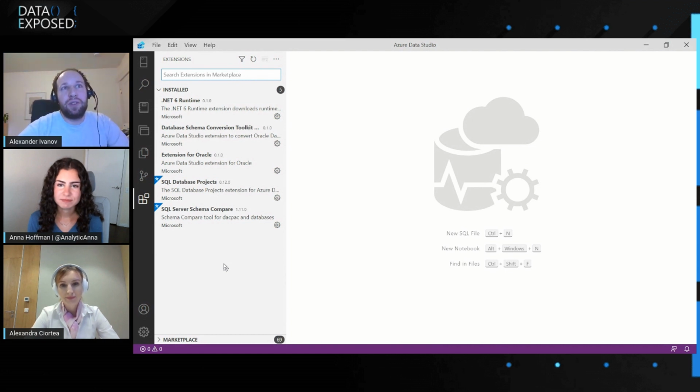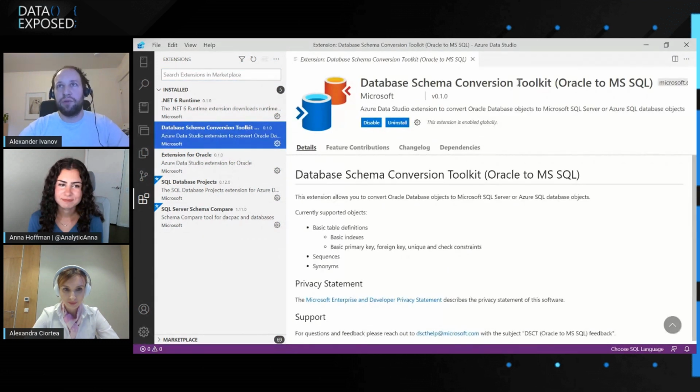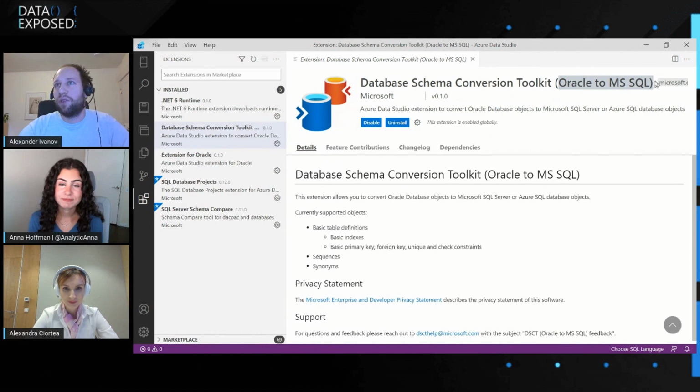And today I will demonstrate how to convert to SQL Server, but the same experience applies to pretty much all of our targets. So the first thing you will have to do is obviously get Azure Data Studio installed and running. That's not super hard. You just go to the download page, download, and install it. Once you're there, you will have to install our extension, which is called Database Schema Conversion Toolkit. And today, as I mentioned, we're presenting Oracle to MS SQL. But keep in mind, we call it Toolkit for a reason. So there will be more to come. We will support different sources and different targets. And Alexander will cover that in a little bit more detail at the end after the demo.